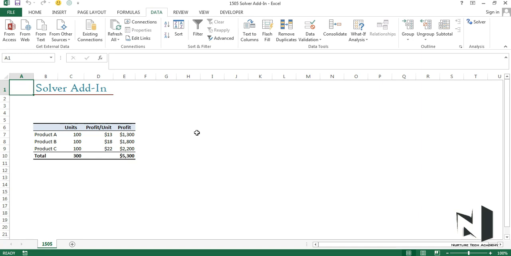Let's understand the situation. We have one manufacturing concern manufacturing 3 products, which are product A, B and C. And the units they are manufacturing are 100 of each product. So the total capacity of the plant is 300 units. Profit per unit is already defined as $13, $18 and $22 respectively, and the profit is also calculated. Now obviously, as a rational manufacturer, this guy also wants to maximize his profit. So for that he needs to take the help of Excel and the Solver add-in.